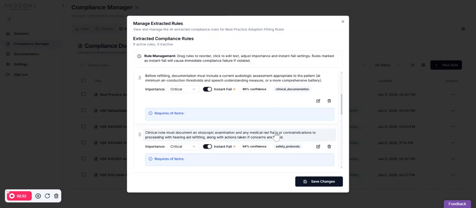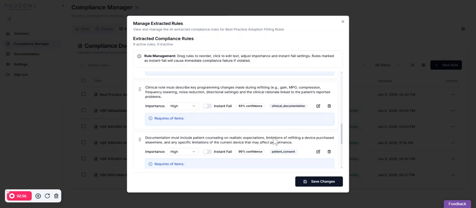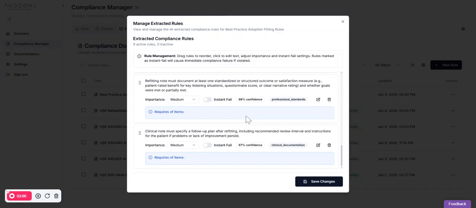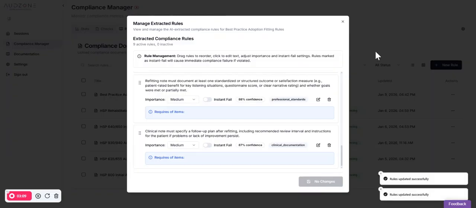Yeah, let's say that is a red flag. That's a valid one. Anything you don't like, you can delete, change text, etc., change the importance, and just make sure you're okay. Typically, it's okay. Just make sure it understands it's checking against the note for the best results, and then save.